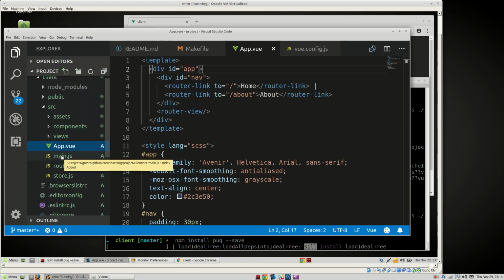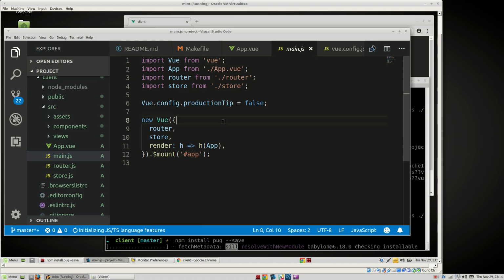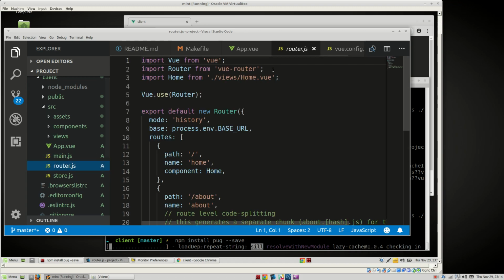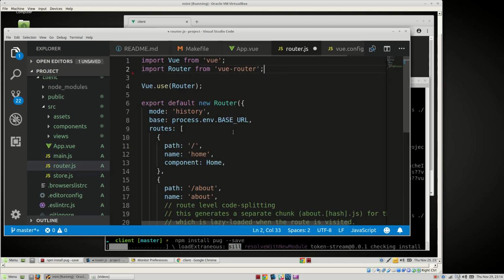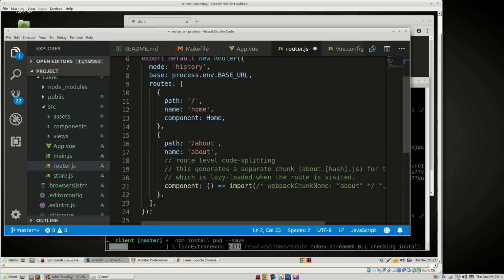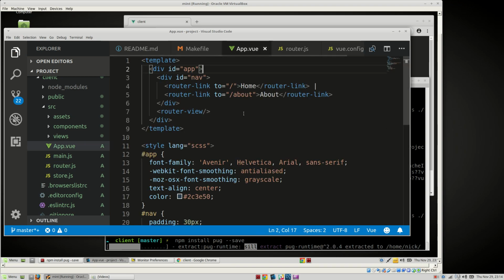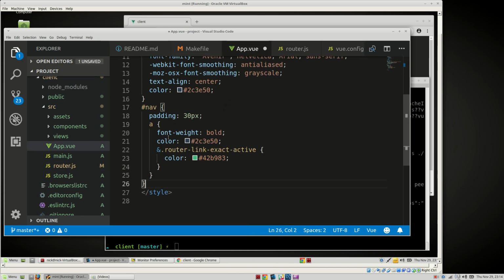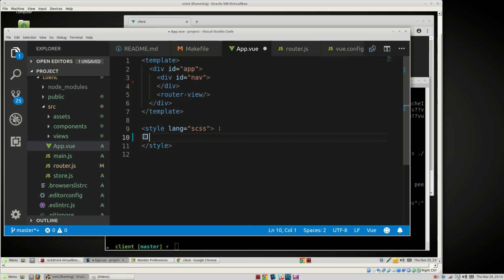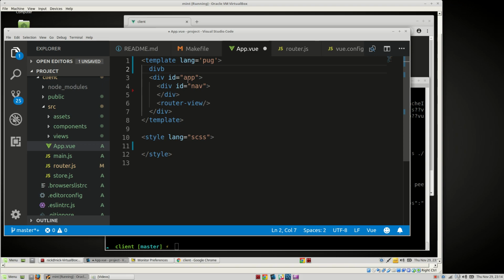Go into our main.js here. Good to go. Router. We do not want this for now. We don't actually have a home. We don't actually have any routes at the moment. So we're going to get rid of that. App here. We don't need this here. We'll do our own styles later should we need it. There we go. And we want to do lang equals pug because pug's better. For me, I like it better.